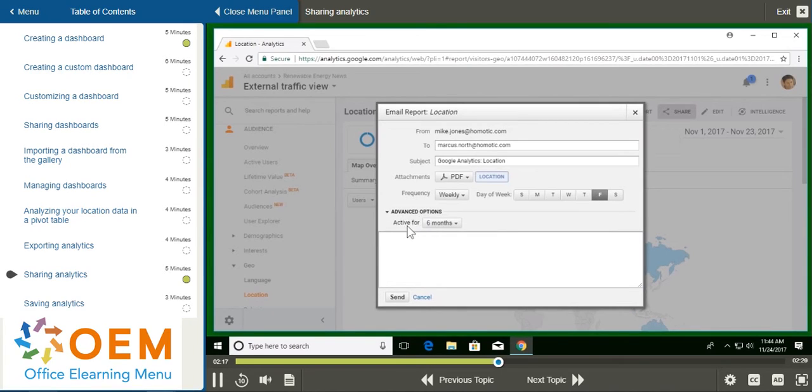From Advanced Options, I could choose the duration for the time period that this report will be sent. By default, it's set to 6 months. If I'd like to make it a shorter or longer period, I can select the drop-down menu and choose the corresponding months. As you can see, you could choose up to 12 months. I'm going to leave it as a shorter period for 3 months.